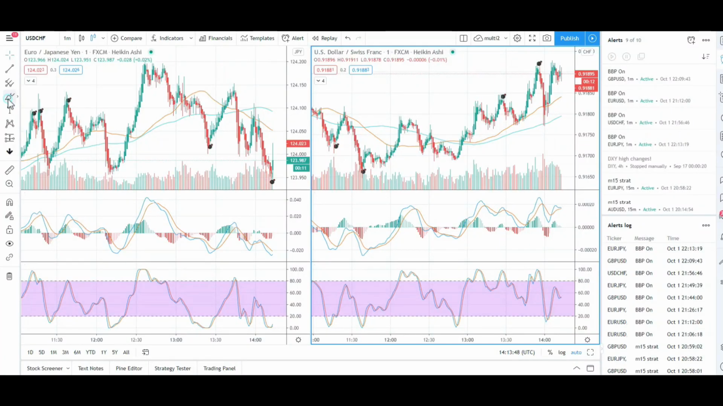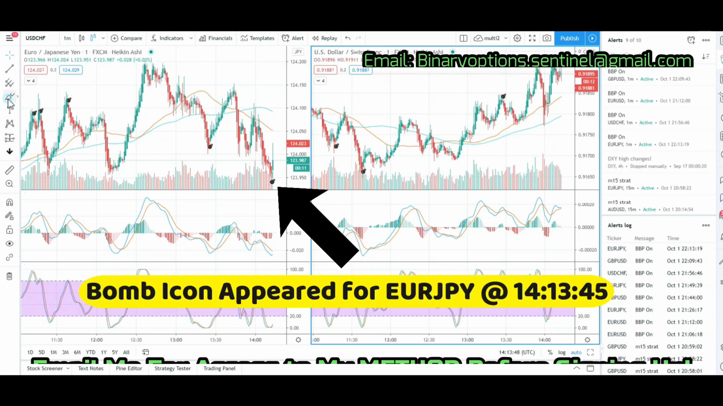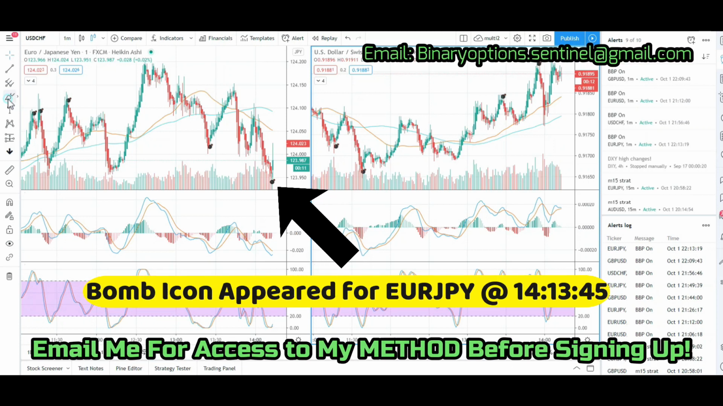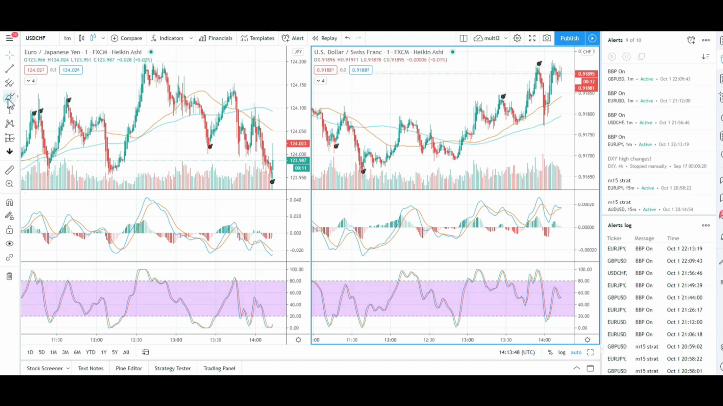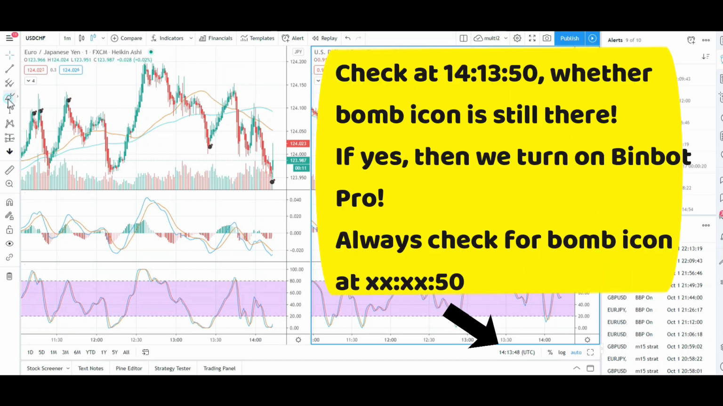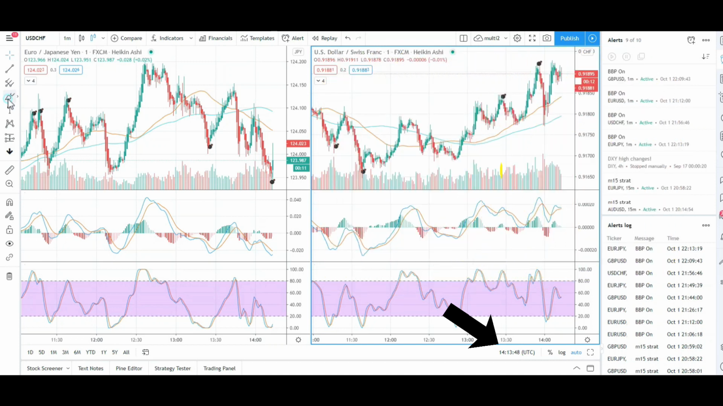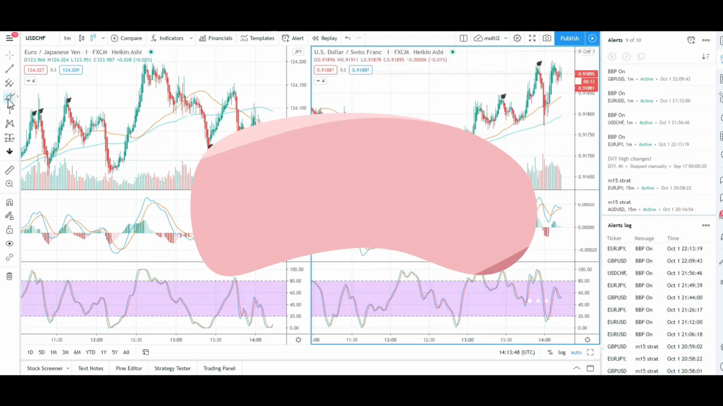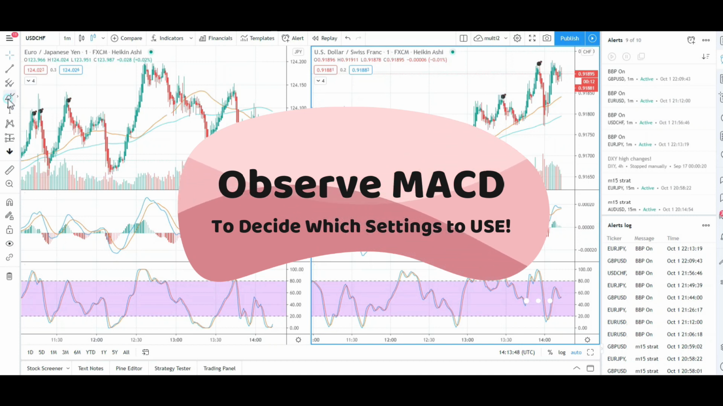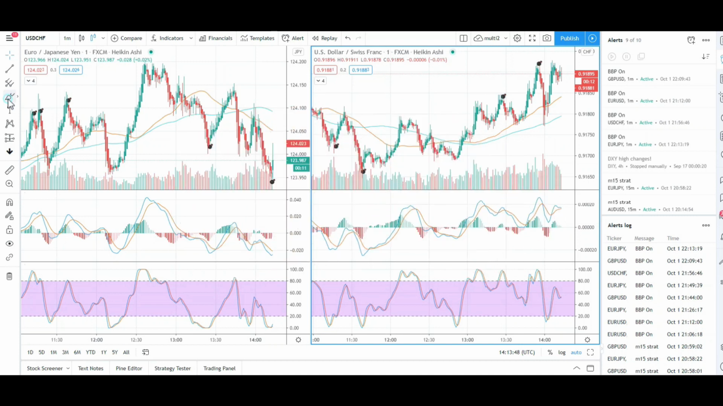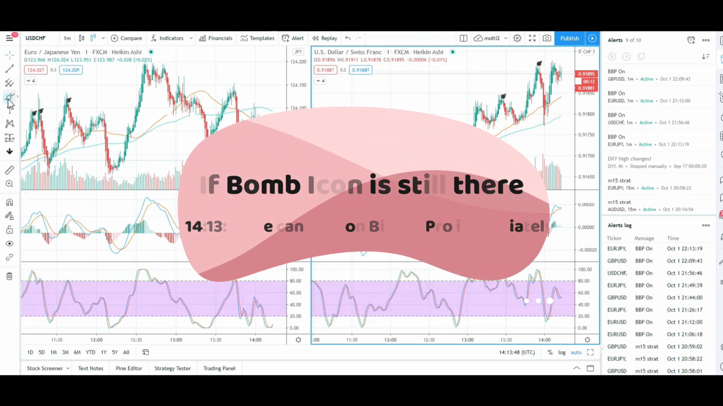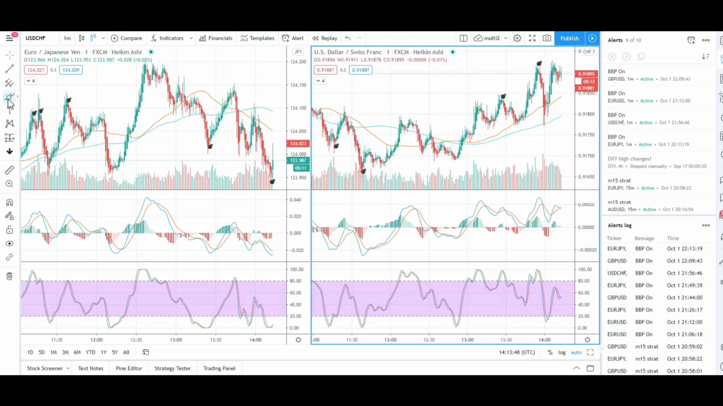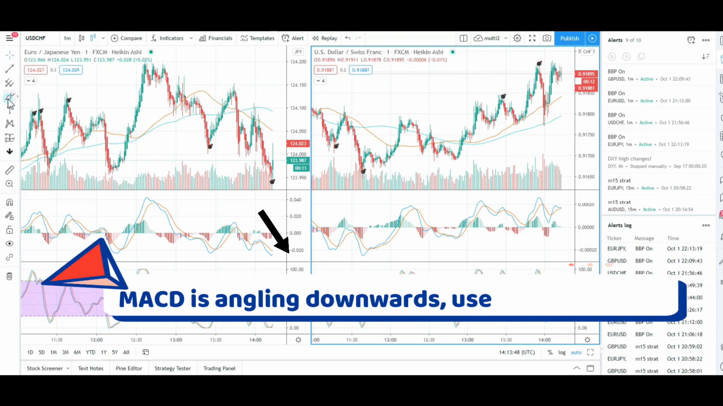So there's a bomb alert that comes out for Euro JPY in the 1 minute Heikin-Ashi chart. It actually appeared at about 14:31:40 seconds. Usually, every time the bomb alert comes out, I will check at the 50th second of every minute to see whether the bomb icon is still there. And if the bomb icon is still there at the 50th second of that particular minute, in this case 14:13:50 seconds, I can activate the Binbot Pro robot for one trade.